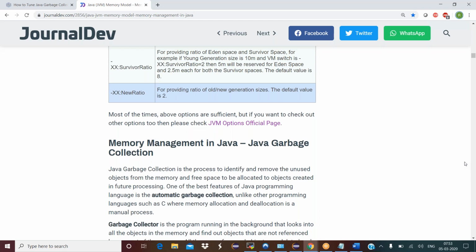Whichever object is reachable is not touched, and the unreachable objects are deleted, and it will reclaim the memory. So if you take a memory box which has some blocks in it, the live, reachable objects and unreachable objects are everywhere in the memory box, in all the grids.